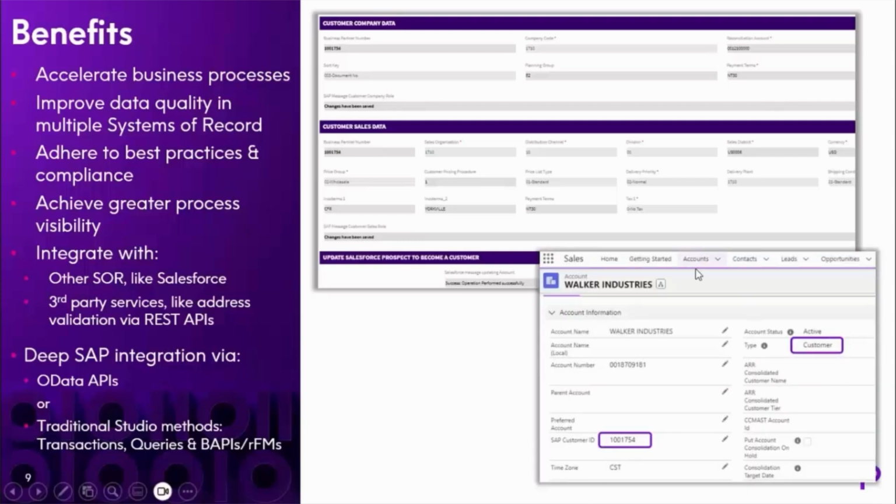And here we've updated that Salesforce prospect, now making it a customer and filling in the customer ID. And we allow for that deep integration to SAP like we always have, either through traditional studio methods with transaction queries, BAPI user function modules, as well as leveraging OData APIs.